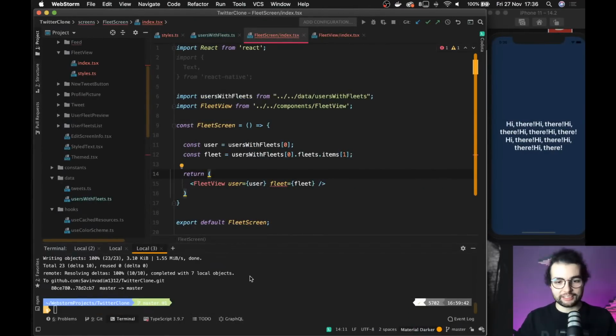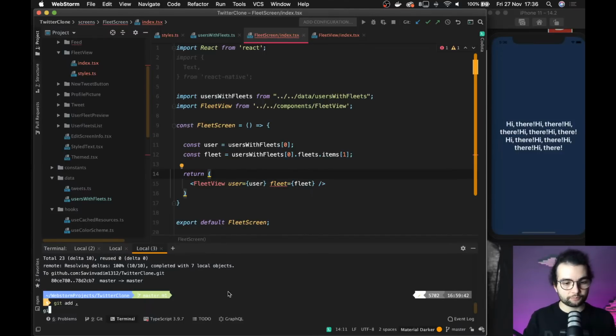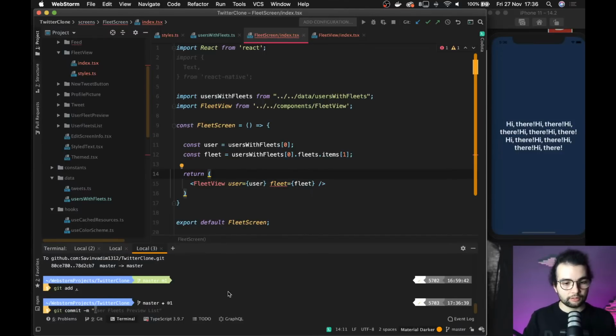We will continue with rendering the top part of the fleet screen where we will display the user. But before that, let's take a 1 minute break and do git commit. Git add fleet screen.